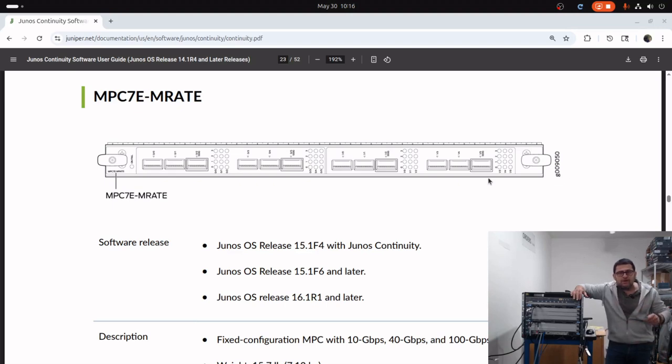So by default, when you insert a QSFP28 optic on the port, the interface is channelized into four different sub-interfaces, for example, 10 gigabit per second. Ports 0/0 and 0/1 support 10 and 40 gigabit per second. So the ports 0/2 and 0/5, those ports support 100 gig per second.